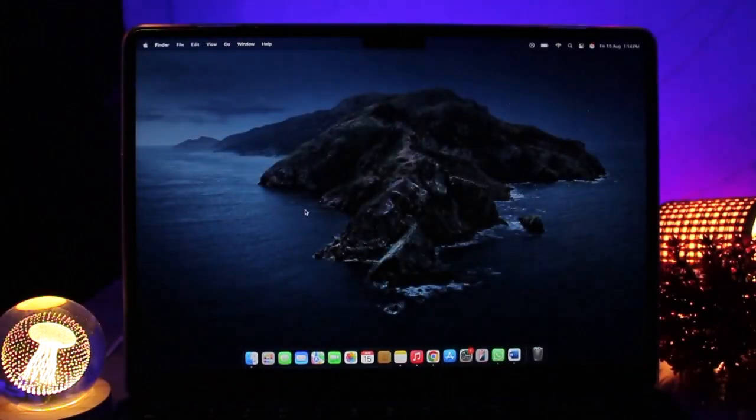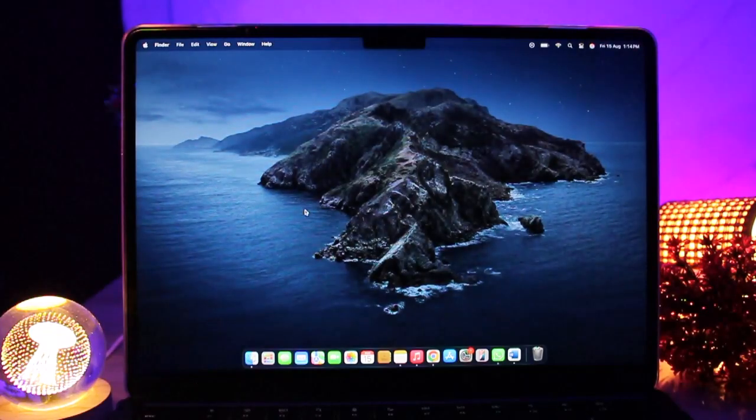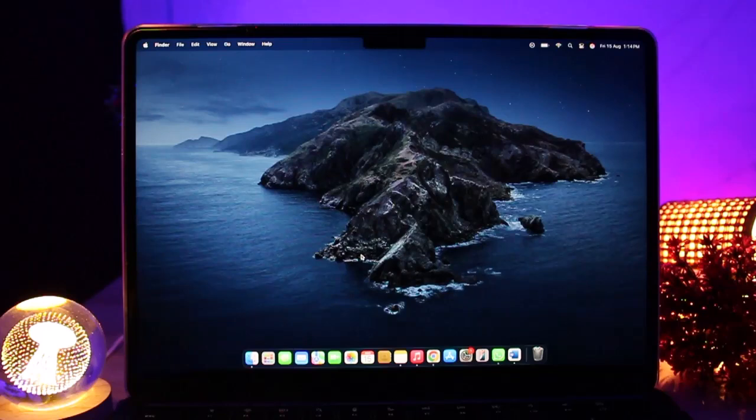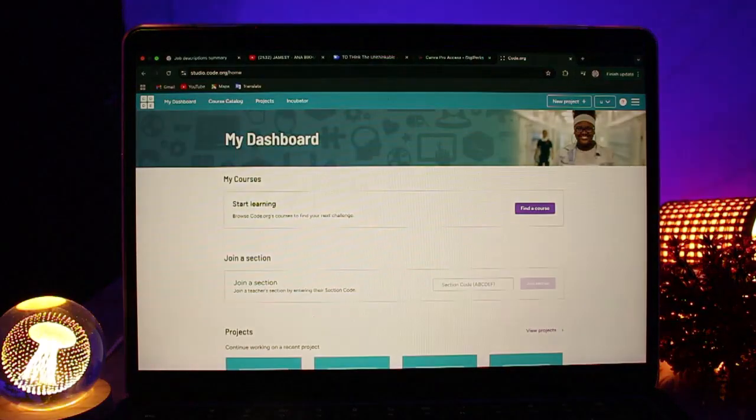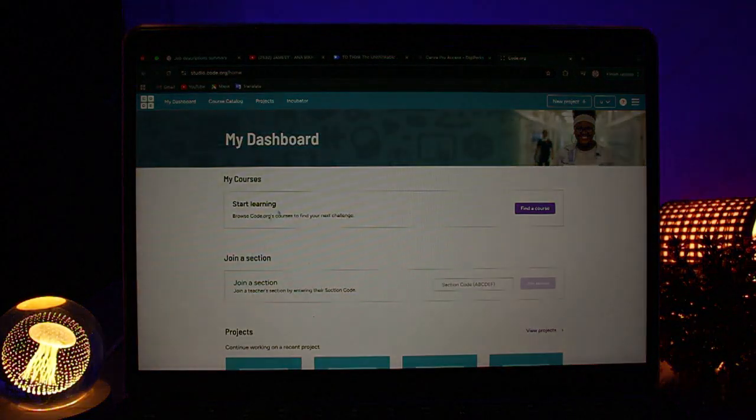In today's video I am going to show you how to change the language in code.org website. Super quick and easy. So make sure you stick to the end of the video to know exactly how to do it, and I'll be teaching you this on a laptop or a desktop that you might have at home. So simply open your browser and open code.org website.